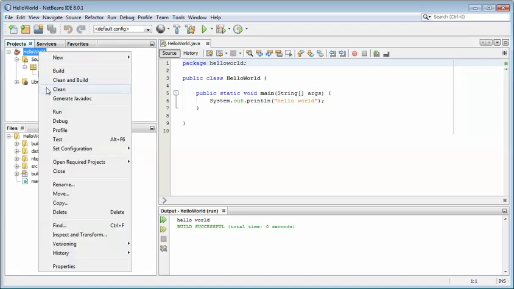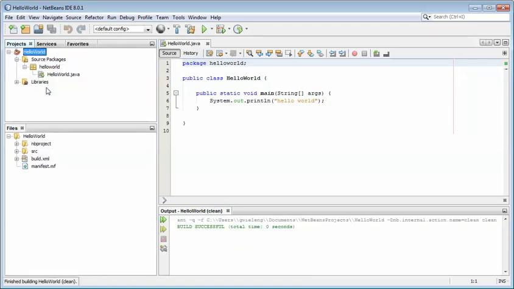When you do a clean, you get far less. You simply get the Ant call and the target that is called, which in itself is quite interesting. And you can right click and choose build. And again, you get very little output in the output window. This can be very useful to your students to not be confused.